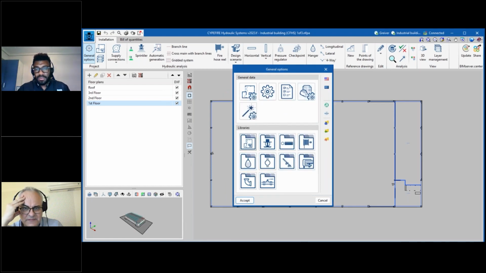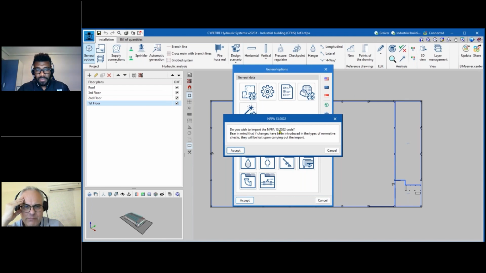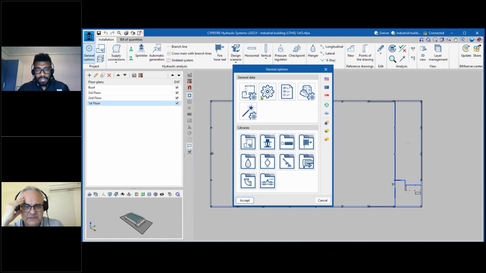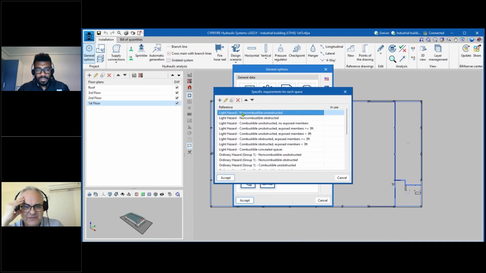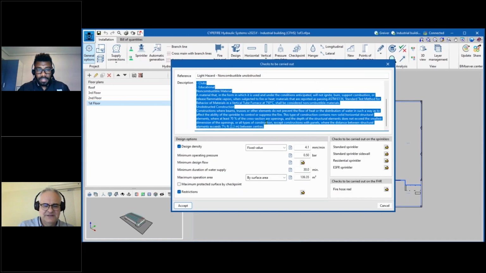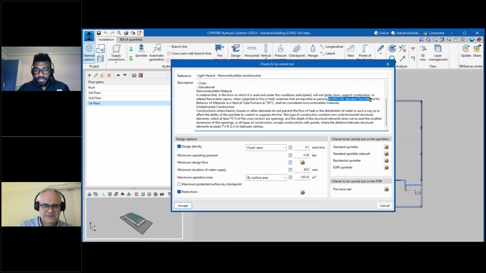Then in here, as I was saying, for example, you're gonna have all the regulation that already comes with the software. For example, if I select the NFPA 13, do you wish to import the NFPA 13 code? I accept it. Then if I click in all the specification, you're gonna see them. They have been created according to the NFPA. And if you edit them, you're gonna see that they are gonna be according to the standard I have introduced.